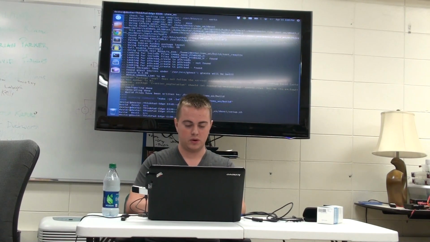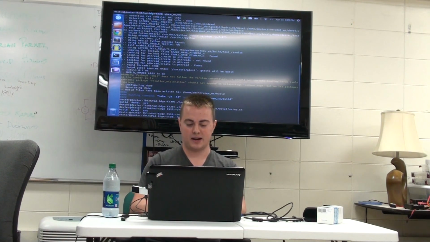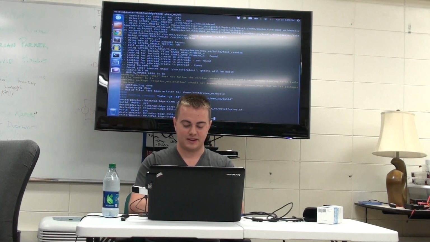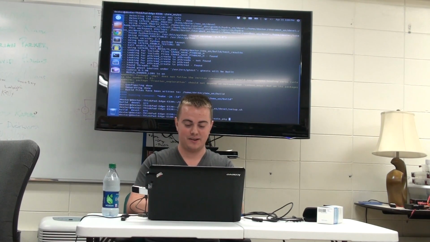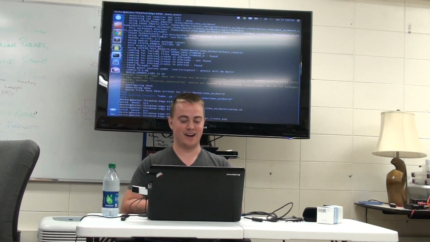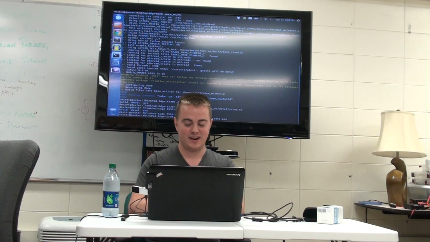Now that I've done that, I'm going to create a package. So let's go to the source folder, and that's where we're going to make our new package. We're going to call our package nav test. Actually, sorry, do not enter that command. I'm going to be using catkin create package, not just making a directory. So we do catkin create package, and then we name it nav test.